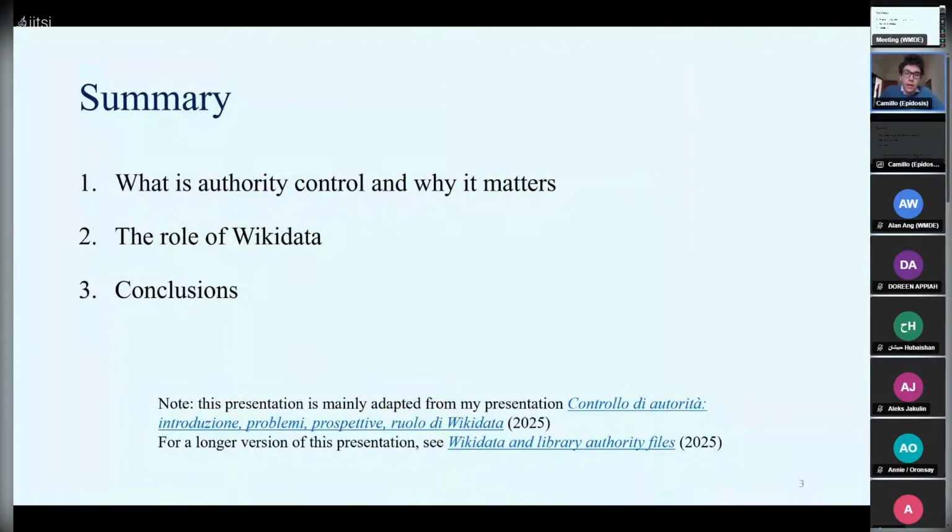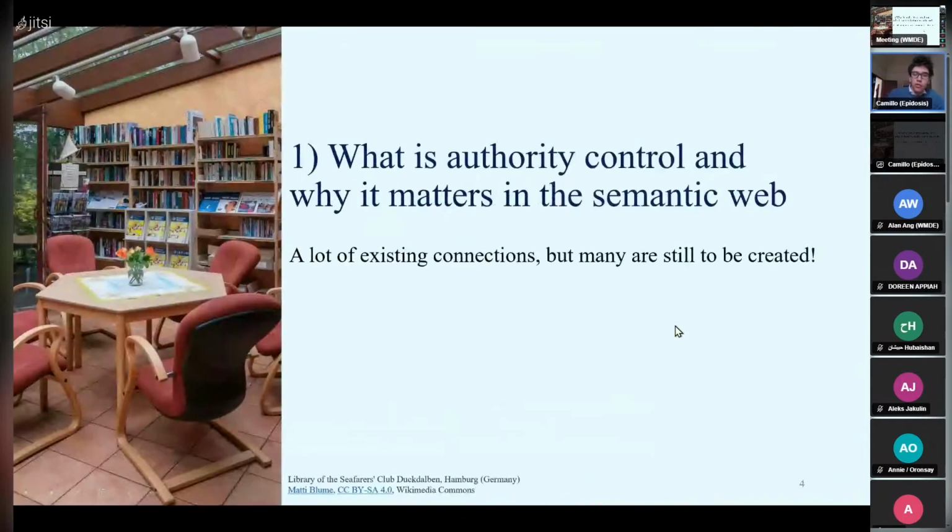So a summary: what is authority control and why it matters? I think we can go quickly, also because we had the previous presentation that explained it very well. Then the role of Wikidata in authority control, and some conclusions. If you want, there is a longer version of this in English and also a much longer version in Italian, already on Commons.